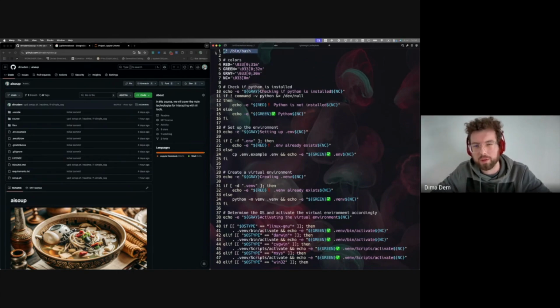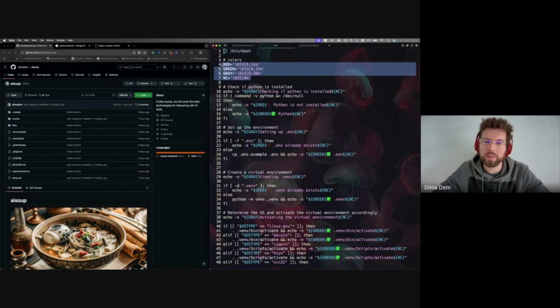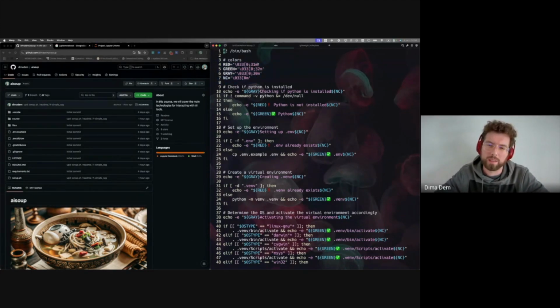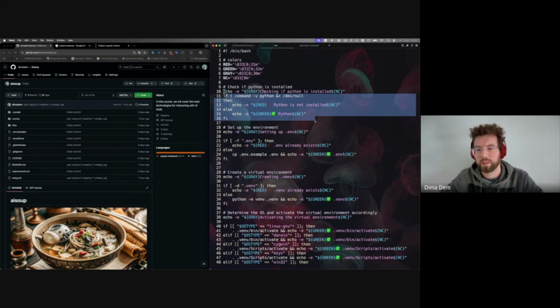So what does the script actually do? We have here a bunch of colors. I think colors are a great thing to make your software beautiful and nice looking. And here are some comments related to colors. Let it be like that for now. Okay, and here are some comments and statements to check what is going on here.